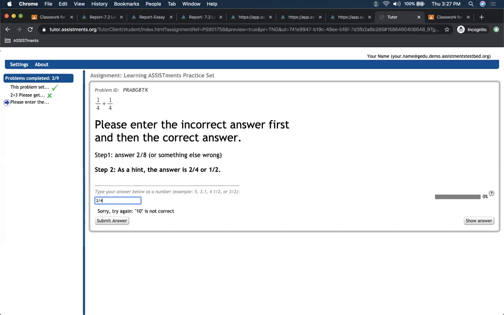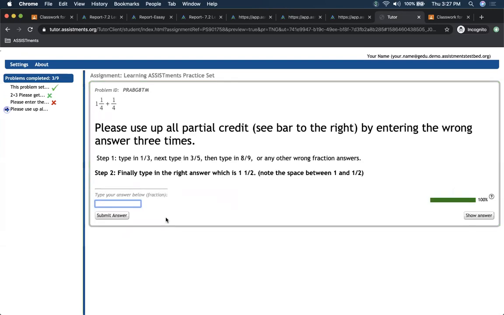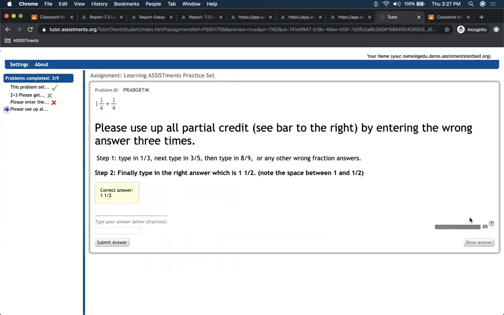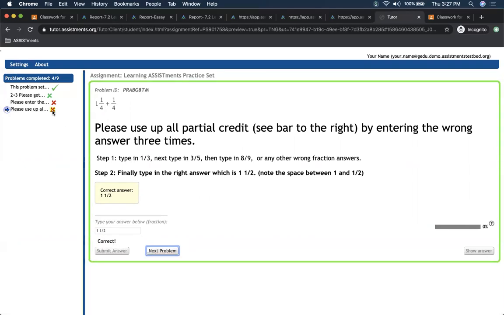Now I'll go ahead and put in the correct answer, and I get that red X as well. If your student clicks show answer, that will actually generate a yellow highlighted red X. And the symbols, by the way, will show up the same in your report.